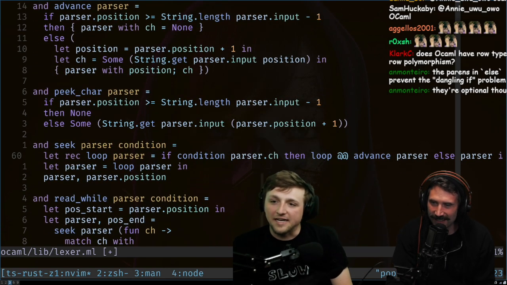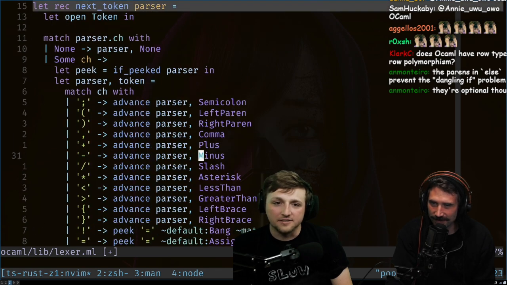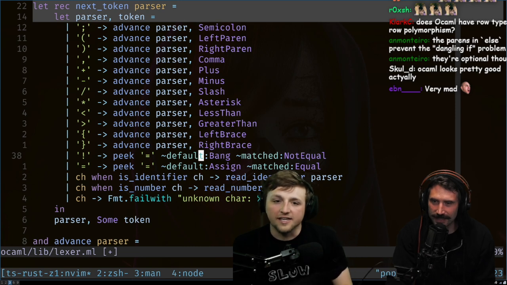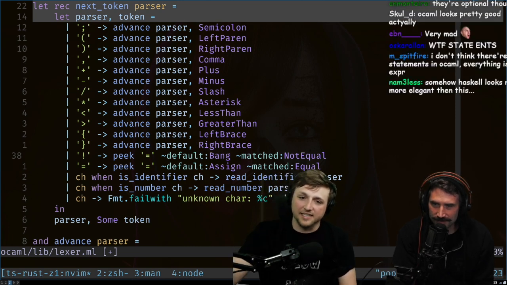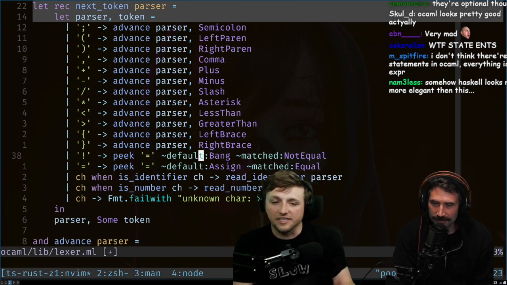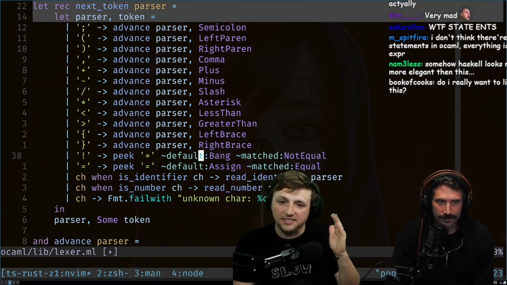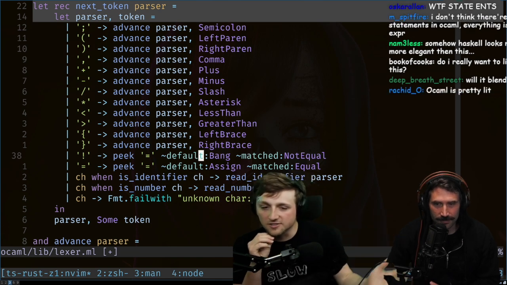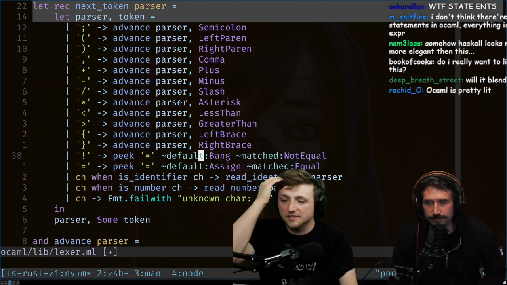So then if we go back to the match statement, you'll see those are the ones that advance. Yep. And then I have one that does peek, where it says, hey, what's the next thing? So when you get to bang, it's going to say, is the next thing an equals? If it is, it's going to return not equal. Otherwise, it's going to return bang. And those are named arguments.